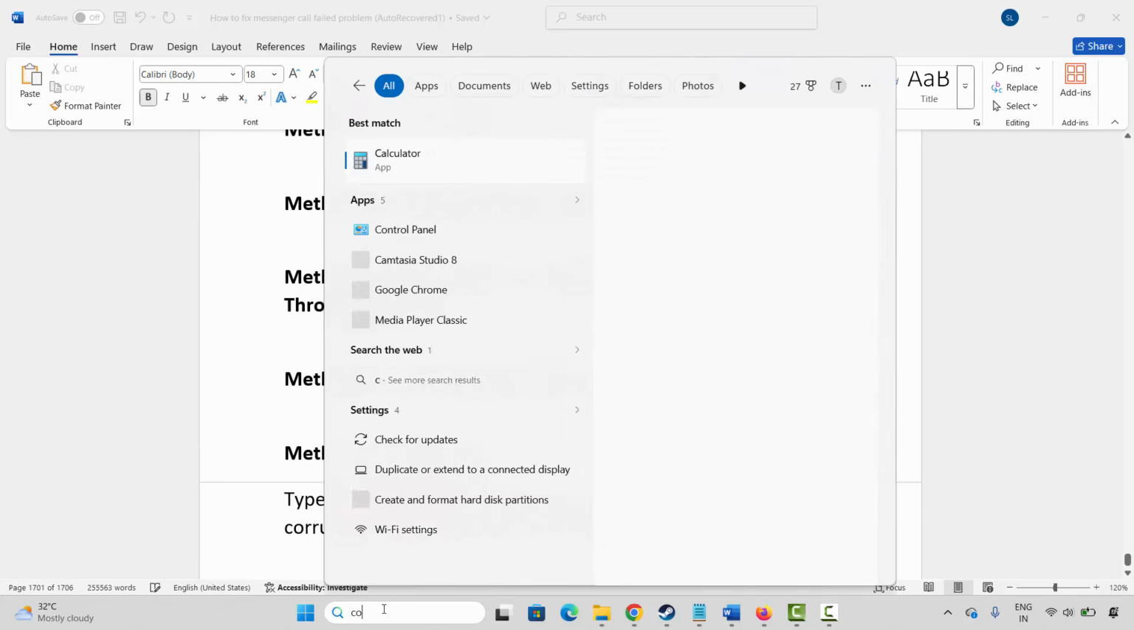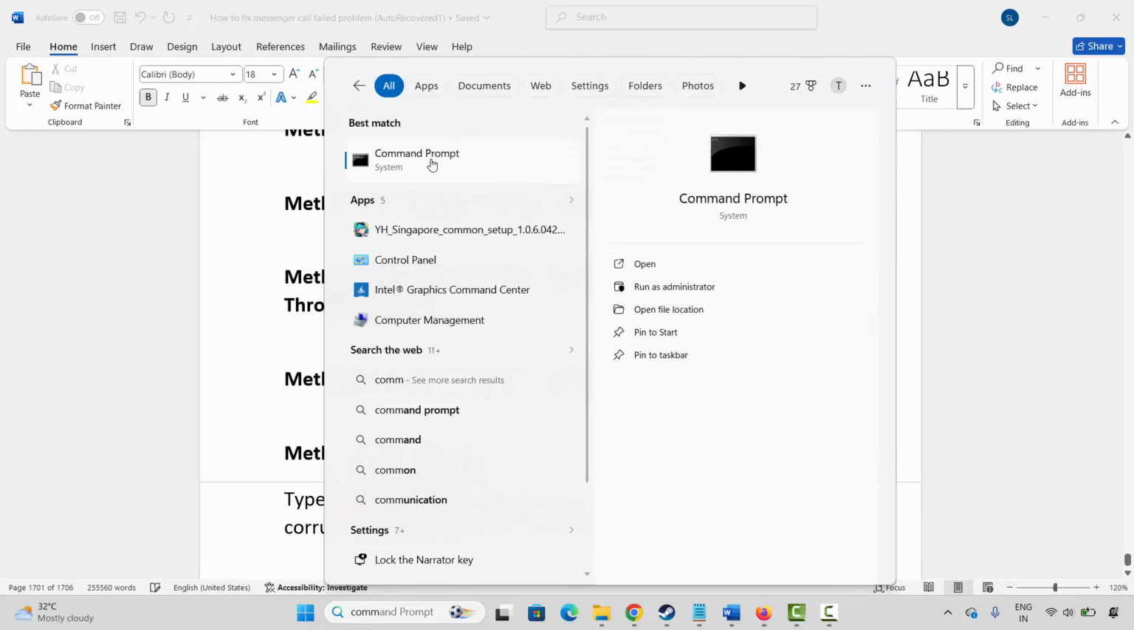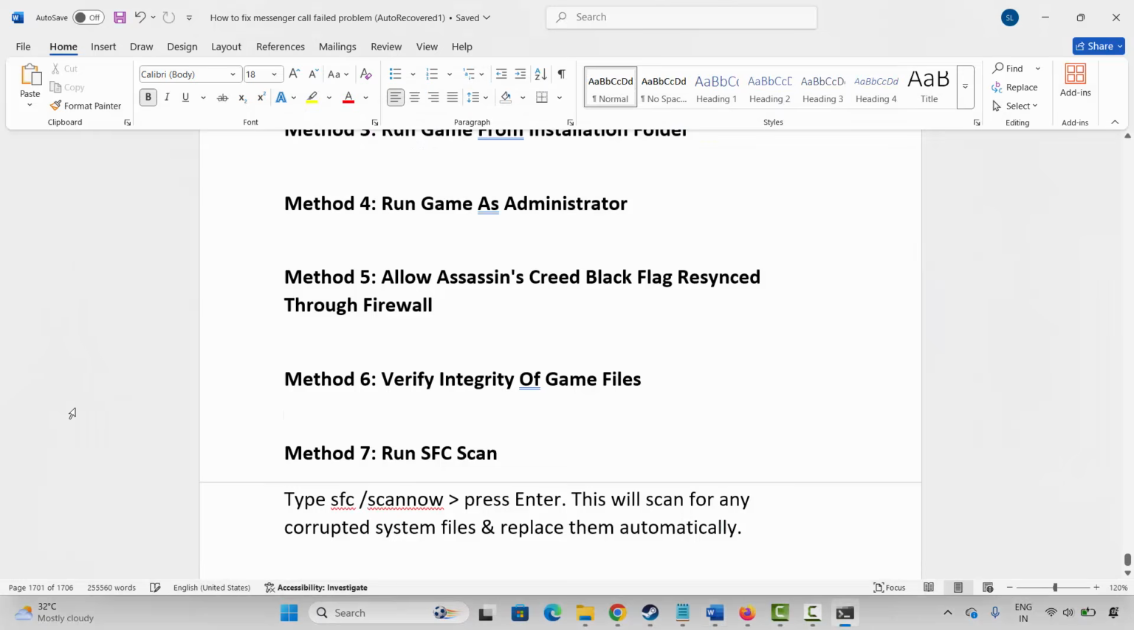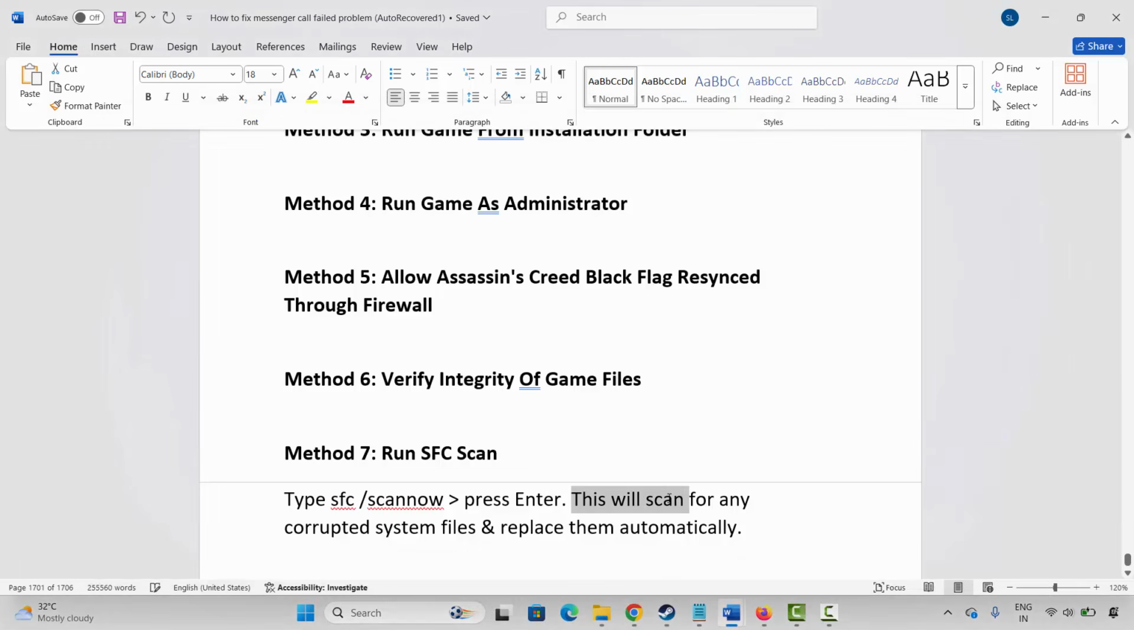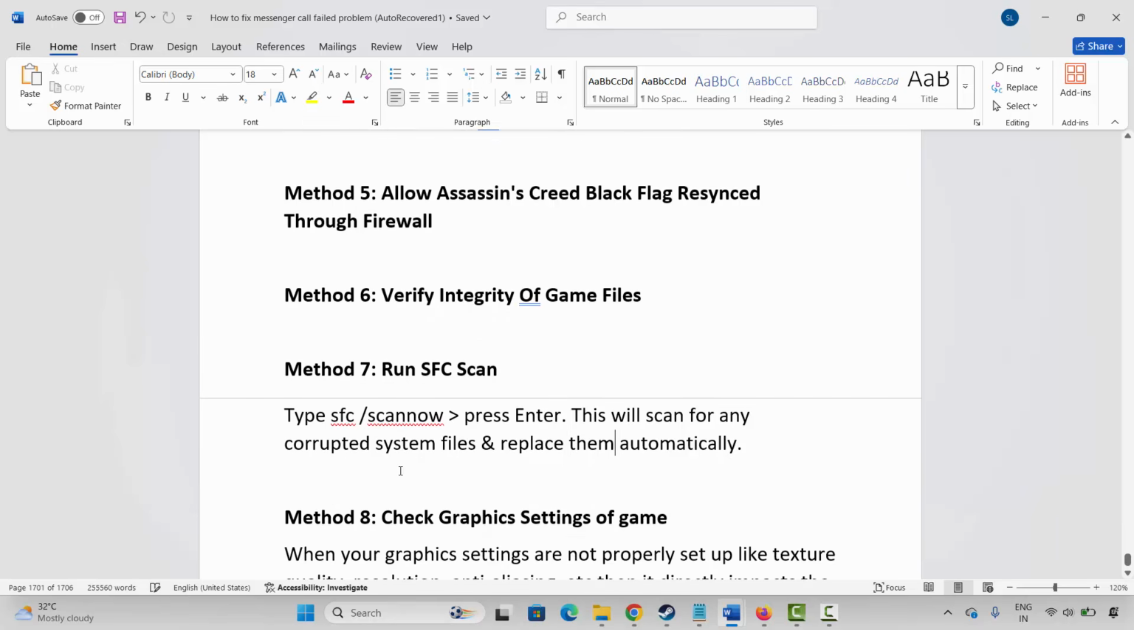So search for command prompt and here you have to type this, or already I have mentioned it in the description. You just have to copy and paste over here and then press enter. So this will scan for any corrupted system files and replace them automatically. After that, try to launch the game and check. But if the issue continues, move to the next method.